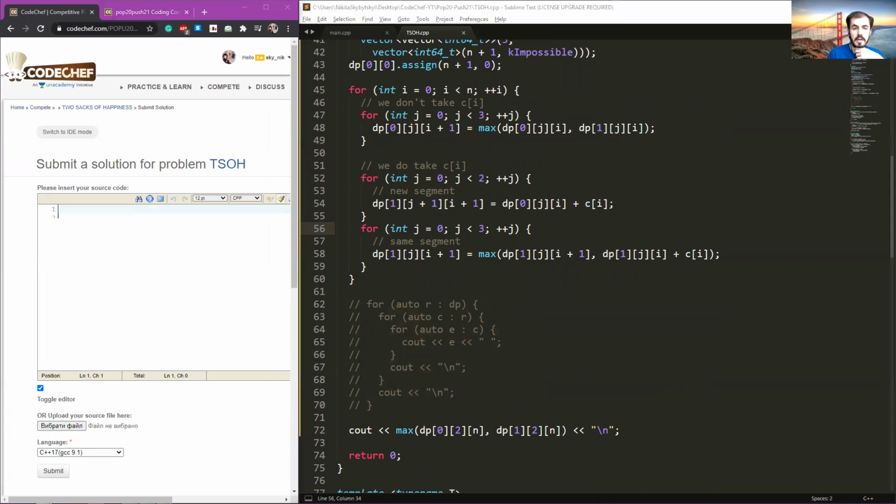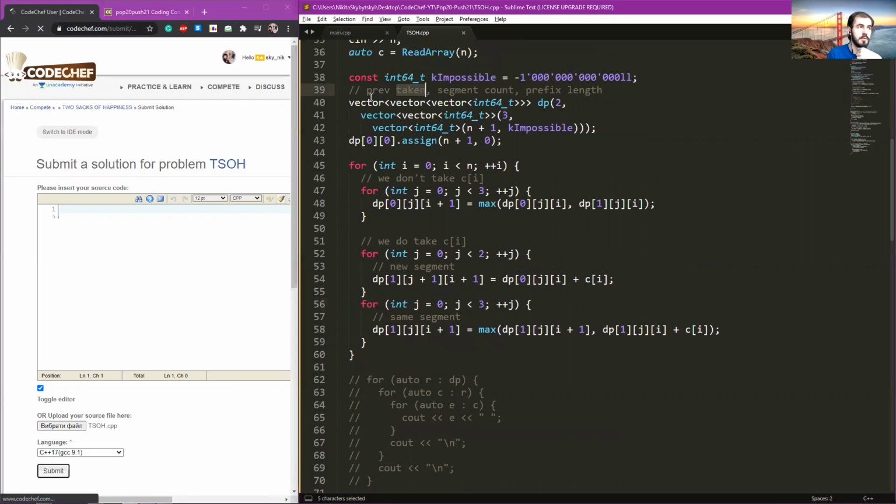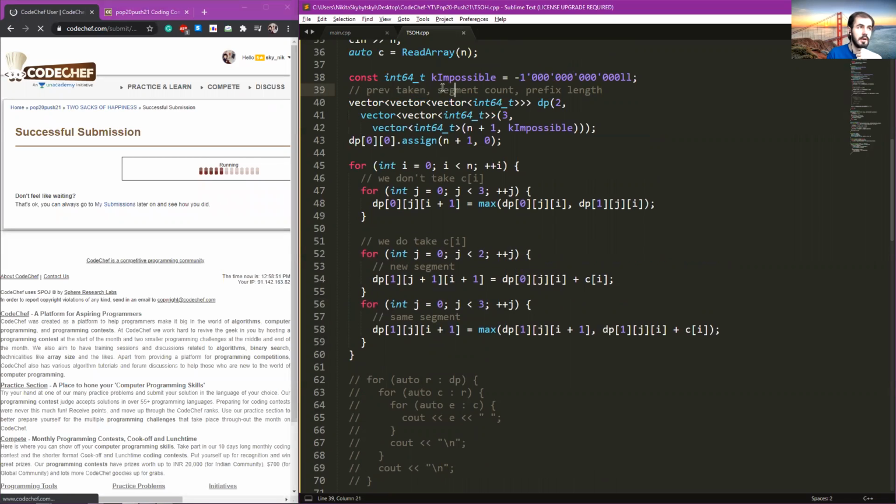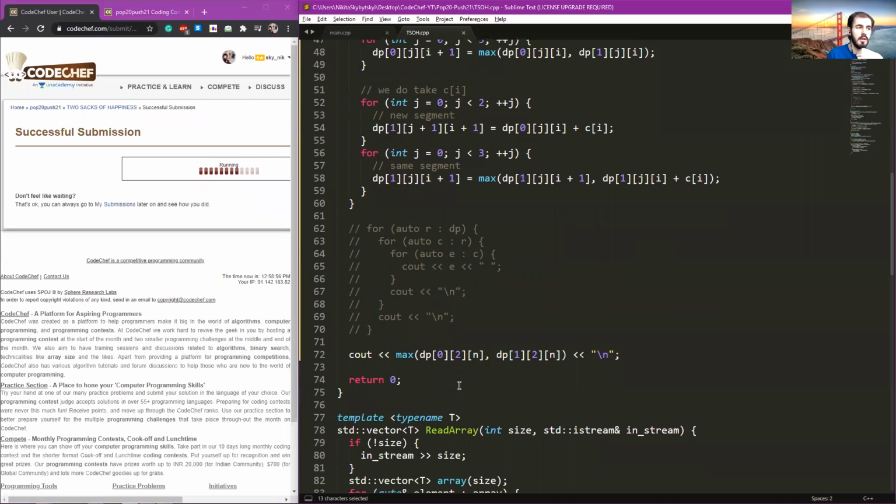So yeah, we're doing dynamic programming. Our state is whether or not we take the two previous elements, how many segments we had, and what the prefix length is. At the very end, we don't mind whether or not we take the last one, but we are interested in taking exactly 2 segments.